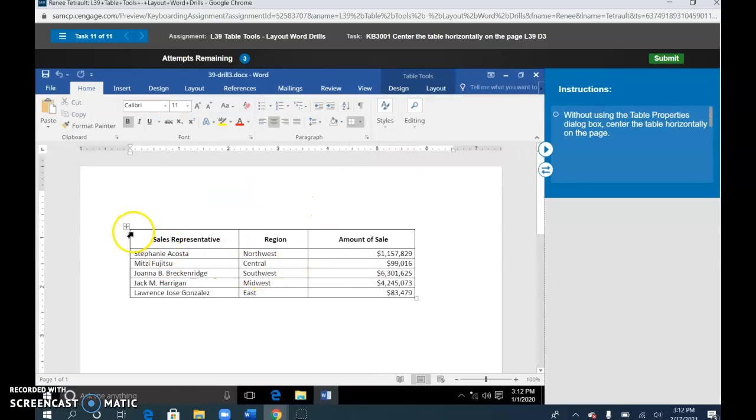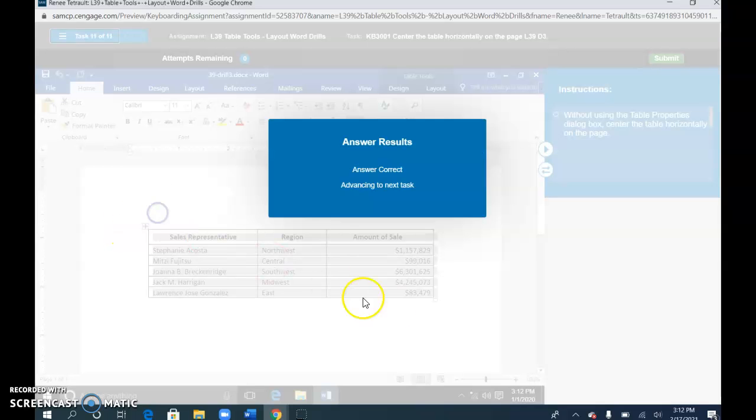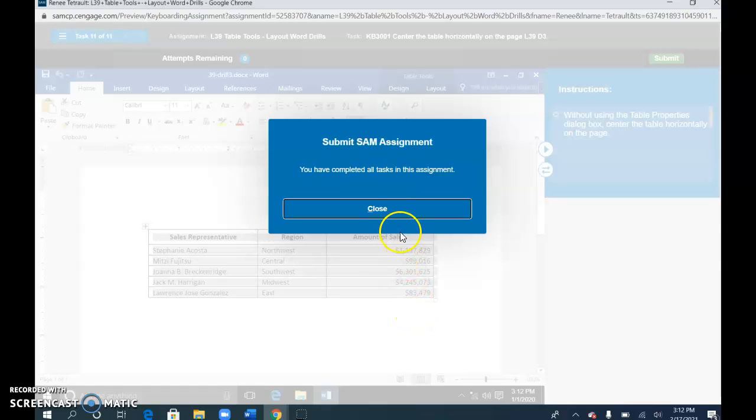This is that horizontal again, so click to select Table and Center. And that's it. Thank you.